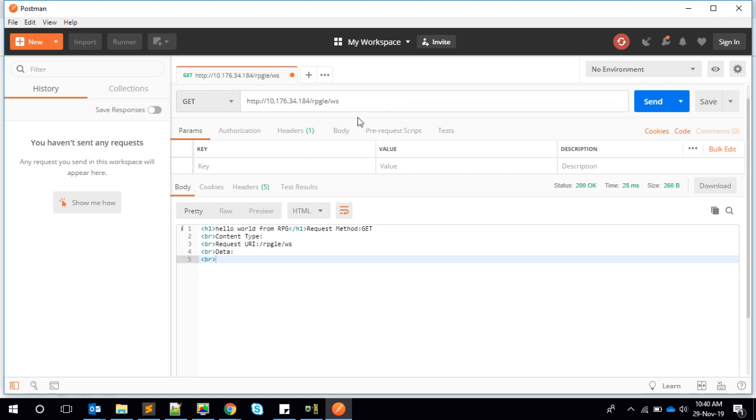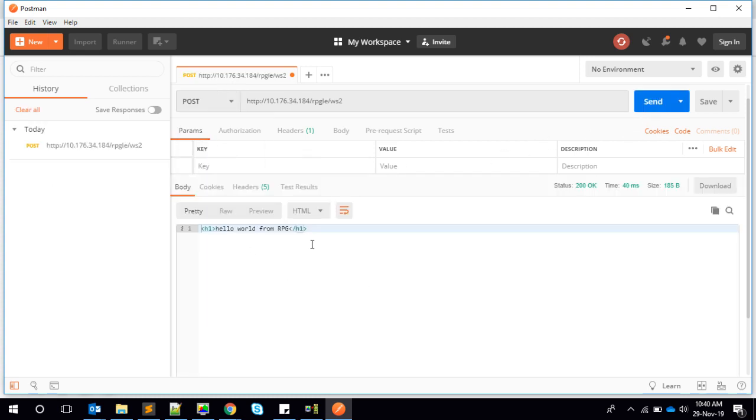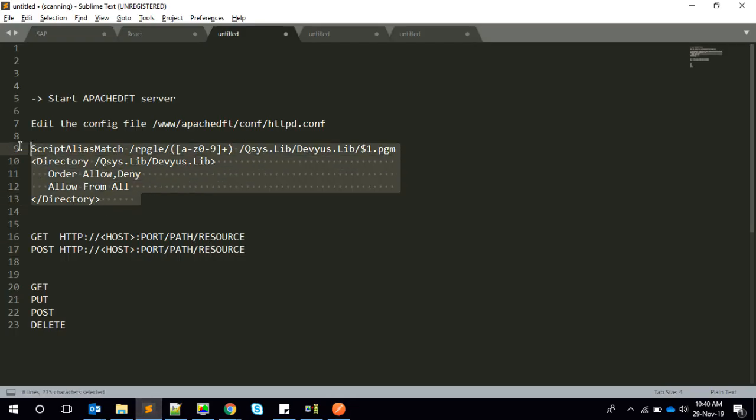Now I am going to execute the same WS2 web service, but I'm going to change this to POST. If I run it, you still get the data, because the request is still reaching the same WS2 program and returning the result. In the program, we are not doing any check for whether it's a GET or POST. But what we are learning is that by just adding this script alias match, we are able to invoke both GET and POST, or even the other methods also. If you ask me how to control that, there are other ways in the HTTP config file. But today we are going to see how to control it from the program itself.